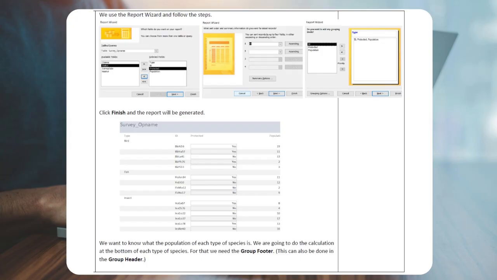We use the report wizard and follow the steps. Click Finish and the report will be generated. We want to know what the population of each type of species is. We are going to do the calculation at the bottom of each type of species. For that, we need the group footer. This can also be done in the group header.